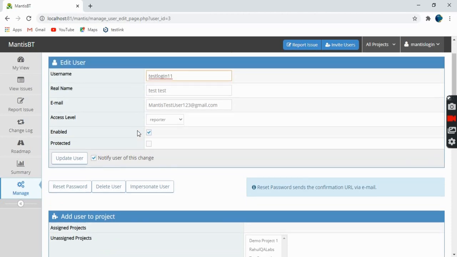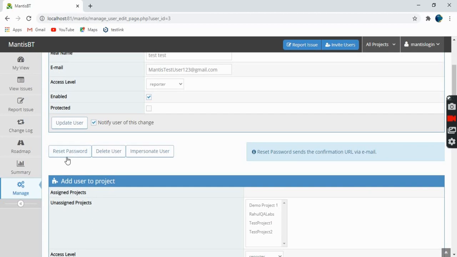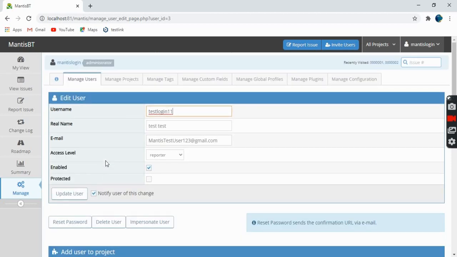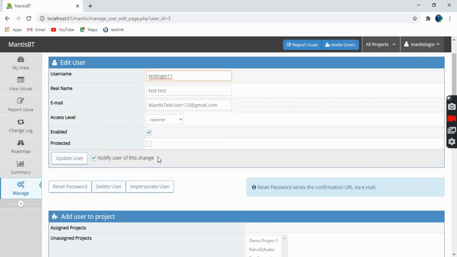Now let us see some other information related to this page. You see here, notify user of this change. That is ticked, which means whenever you change any information related to a particular user, he or she will get an email notification that such and such details are updated for you, please have a look. This is used for resetting the password, the reset password button. Then this is used for deleting the user. If you don't want to use this user anymore, you can click on delete user and the user will be deleted.